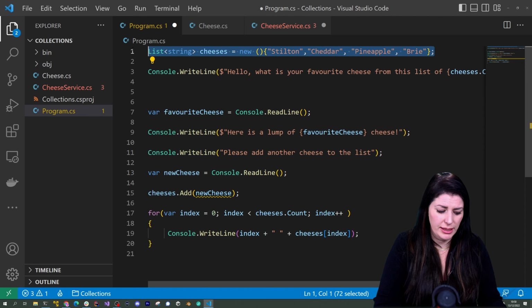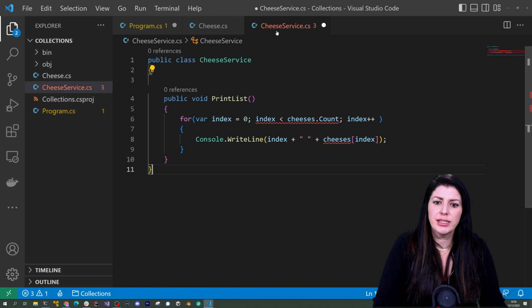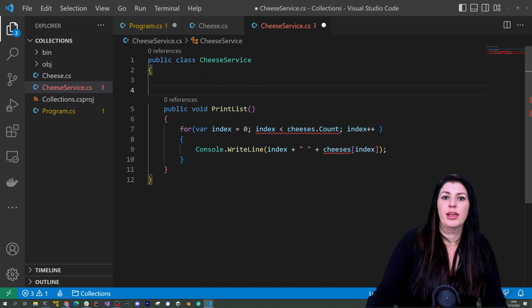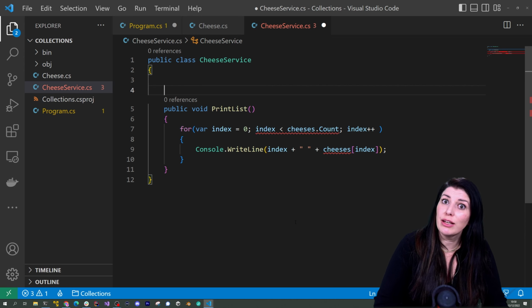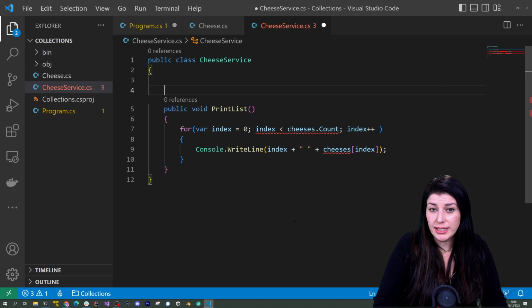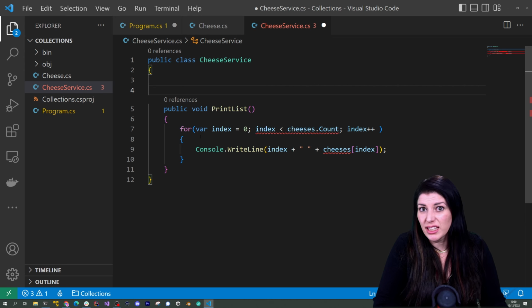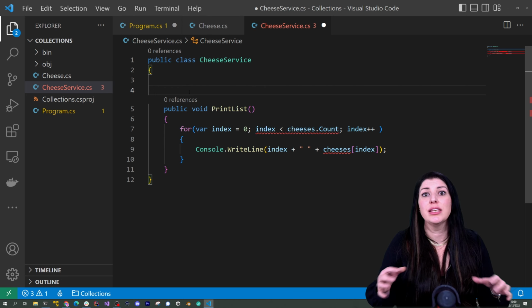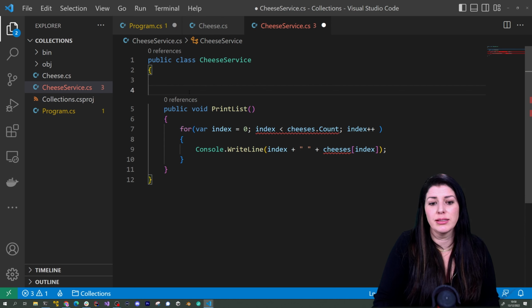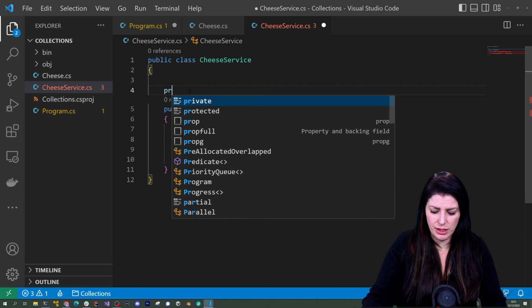So I'm going to grab this line, and we're going to go into our cheese service, and we're going to create some values up here that we can get. Now, we've seen public a lot, but we're going to try writing a private value. That means it's only accessible to methods and code that's inside this class. It's scoped to this class. So that's an important thing that you need to do.